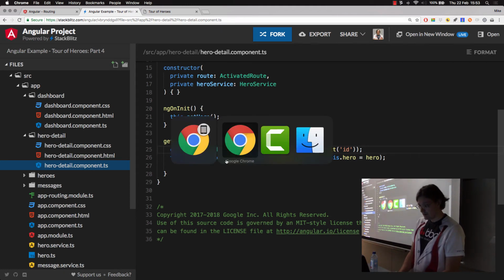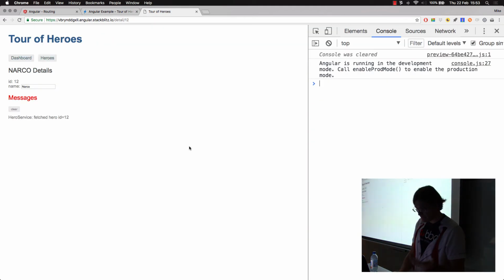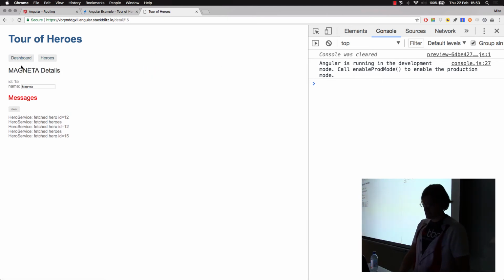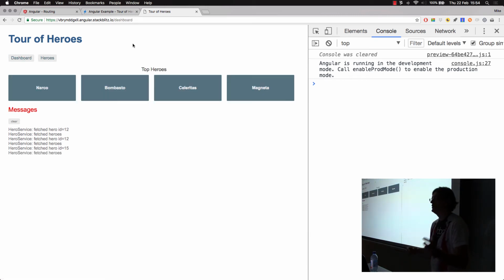Now hopefully that means that, yeah, it's reloaded. So if we go to our dashboard and we hit Narco, we see Narco loads up, and if we hit Magneto, Magneto loads up. Okay, so this is a really important facet, because now we've got the idea to completely decouple these things, push a lot of information into the router, and build these components that can be specific subparts of the application. So we've got 5 minutes left before we end.